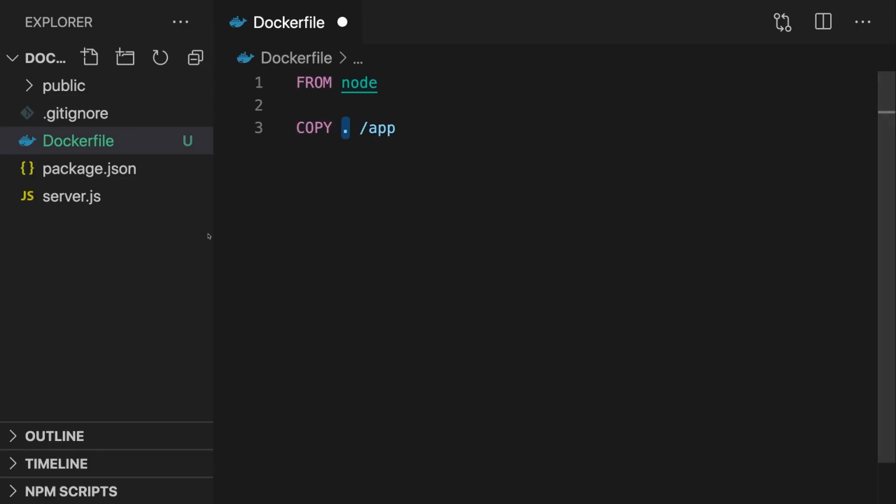Now all the files here in the same folder as the Dockerfile, and all the subfolders there as well, will be copied into an app folder inside of the container. And this folder will simply be created in the image and container if it doesn't exist yet. So that's one key step.